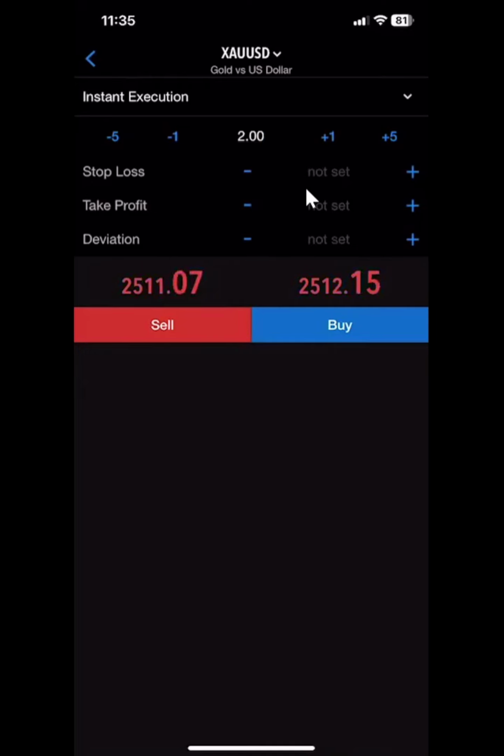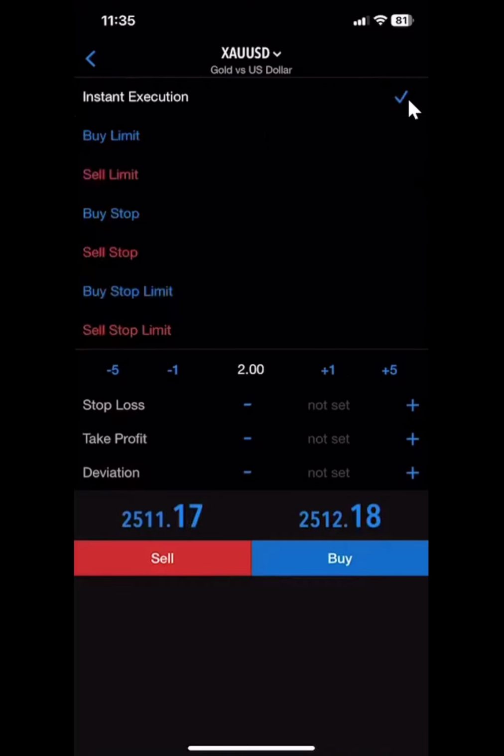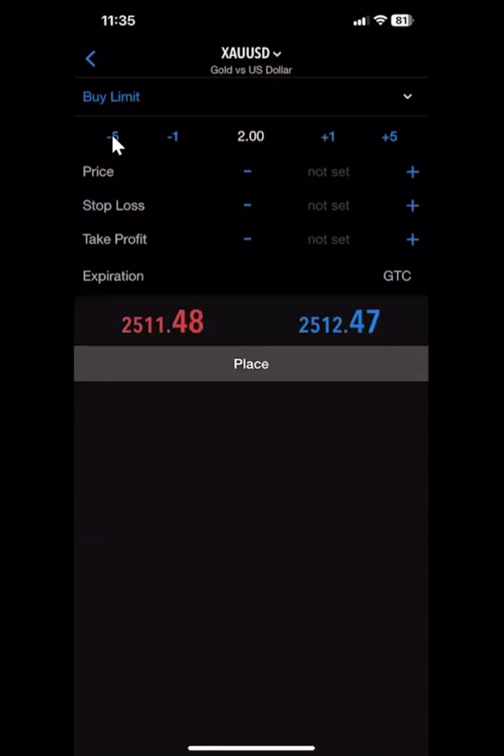Then if you click here again, we have other options. After instant execution, we still have more options in the box there. So let's click on it. You can see we have buy limit, sell limit, and the rest. So this buy limit here, which is the first one, when you click on it, this is what you're going to have. This is under buy limits now.